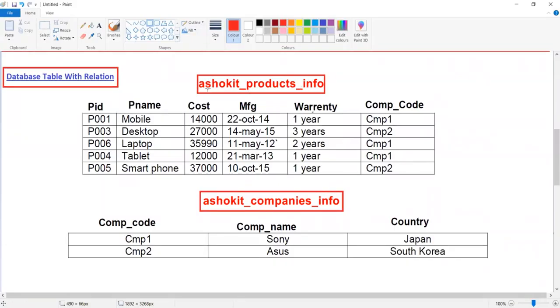The companies table maintains companies information. Out of these two tables, what would be the primary key? So we can say PID is the primary key for the products information, and company code is the primary key for the companies information. Up to now, is everyone clear or not? Yes. Okay.